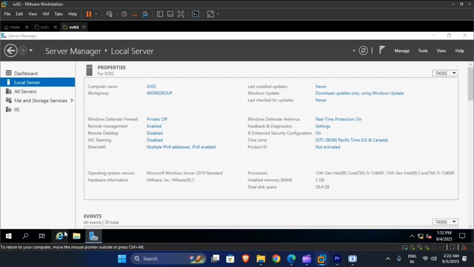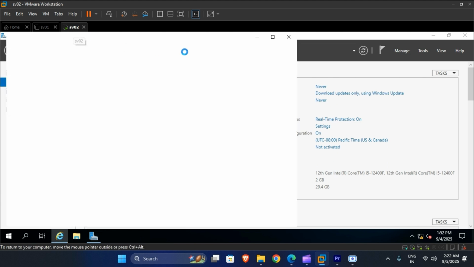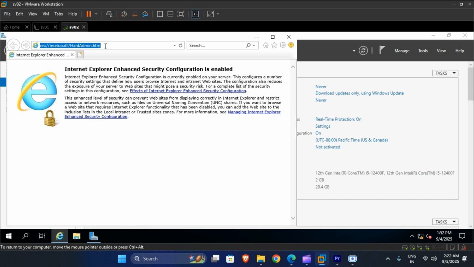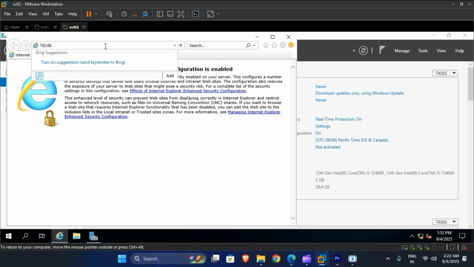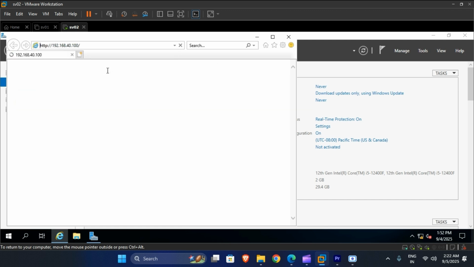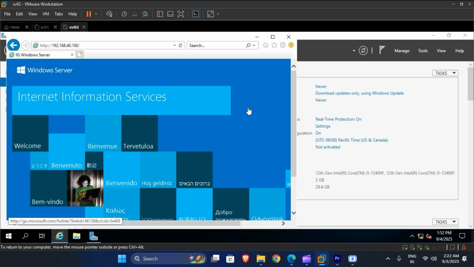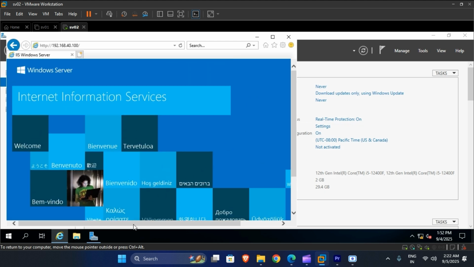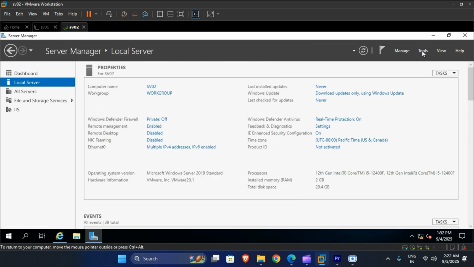Now let's go to Internet Explorer. We are inside SV02. 192.168.40.100. Look, we are getting the unedited image. Our SV01 had an edited image, and SV02 has the unedited image, and our cluster is still alive. Okay, our cluster is still alive.